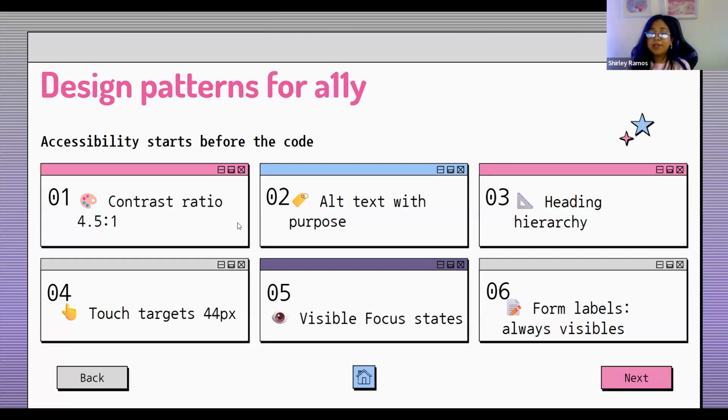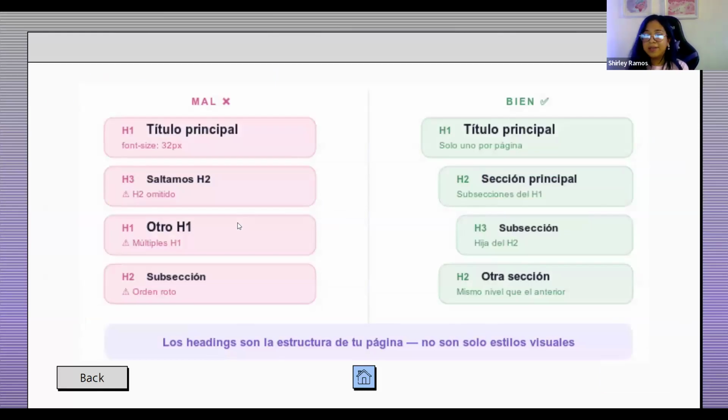Number 6, form labels. They always have to be visible, because placeholders don't count. We have to use form labels. And this is an example about a hierarchy. Sorry, this is in Spanish because my last talk was in Spanish, but "mal" is wrong in Spanish, and "bien" is good. So we have to take into account the order of the headings.